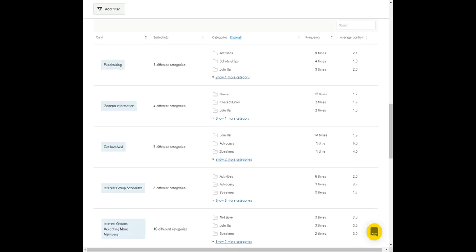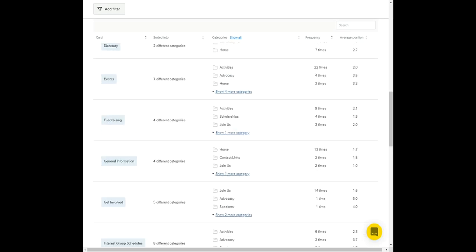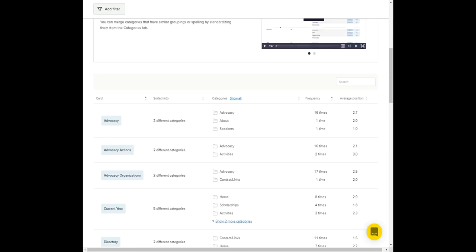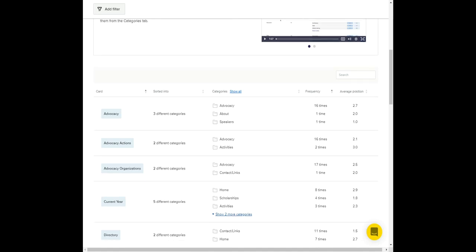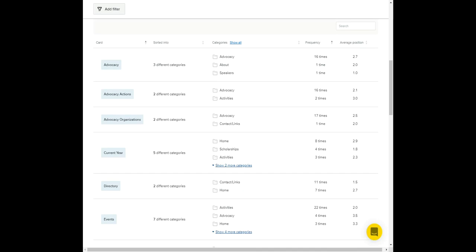This may allow you to zoom in on particular results. So this card here, advocacy, was sorted into 3 different categories, and here are the categories. Ones that are sorted into a lot of categories, like current year, could go under pretty much anything, couldn't it? So this was potentially sorted under 5 different categories.